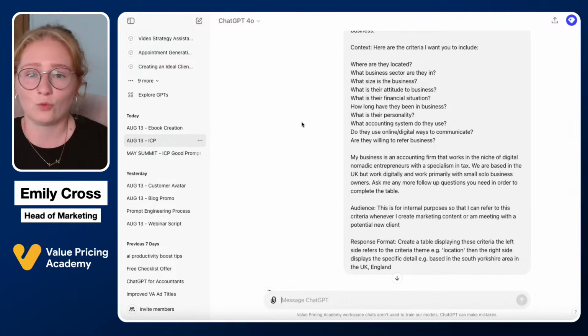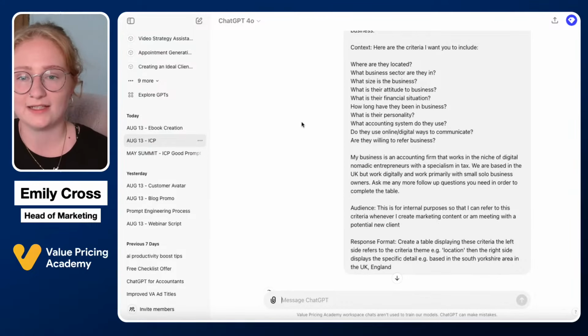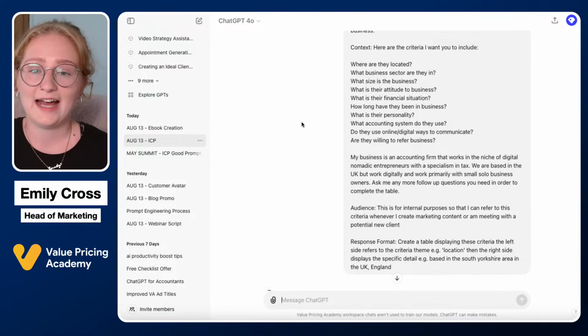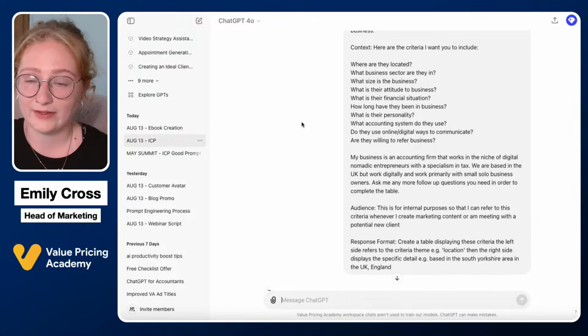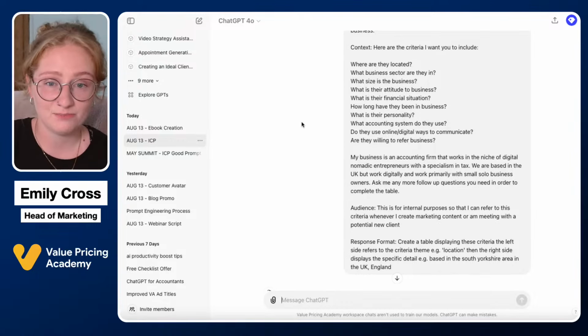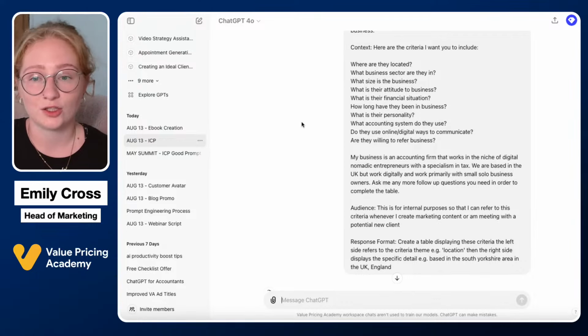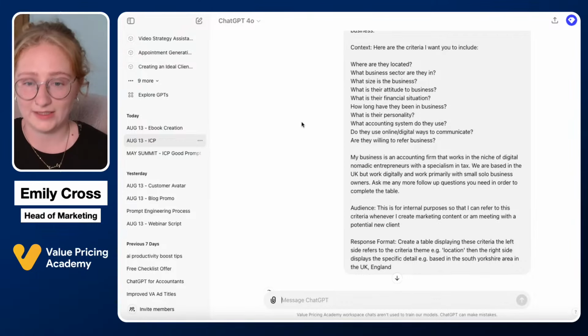when we come to create our ideal client. So where are they located? What business sector are they in? What size is the business? What is their attitude to business? What is their financial situation? How long have they been in business? What is their personality? What accounting system do they use? Do they use online digital ways to communicate? And are they willing to refer business?